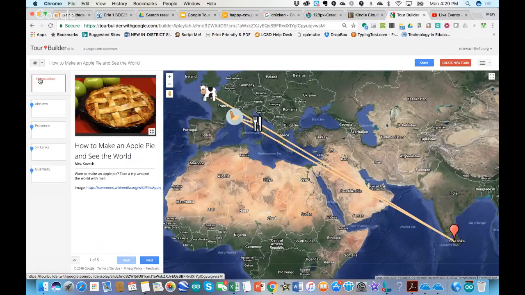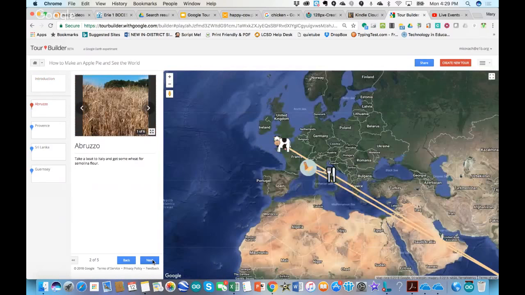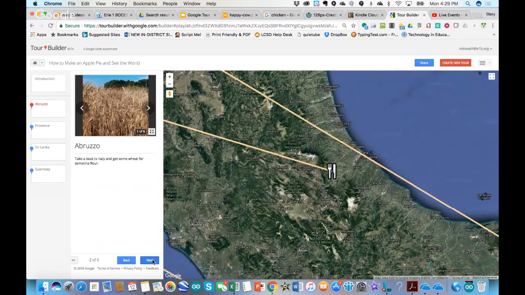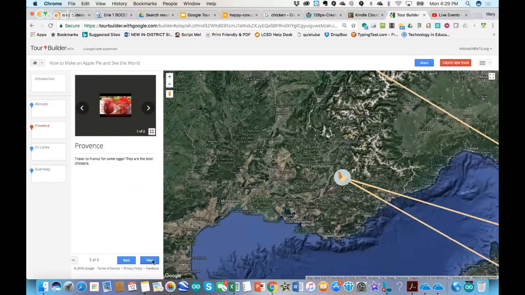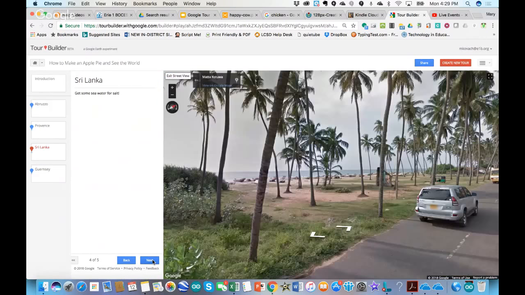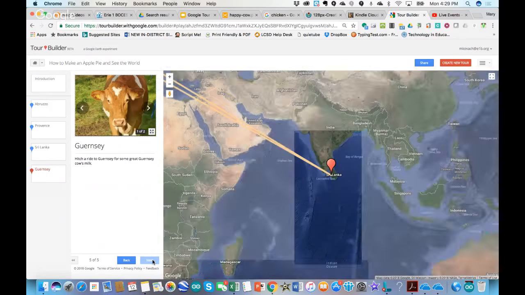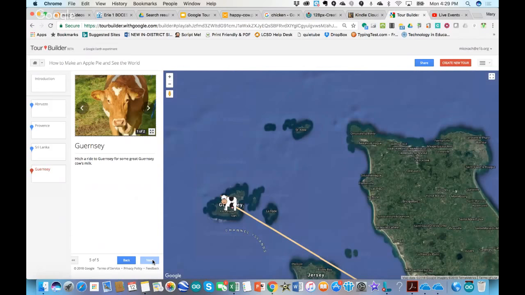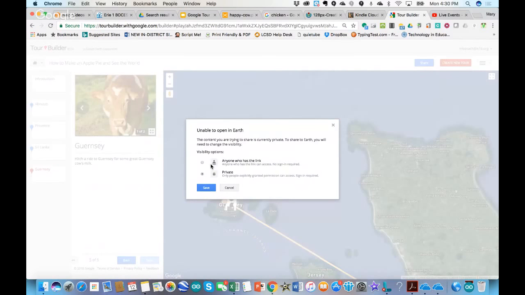So again, click on my introduction. Click next to go to my locations. Okay, and now my Sri Lanka. You can see it's going to keep zooming in until I get to that street view. And then all the way back. And again, if you choose to open that up in Earth, oh, first I have to click anyone who has the link. So again, to open it in Earth, I would actually have to share that.